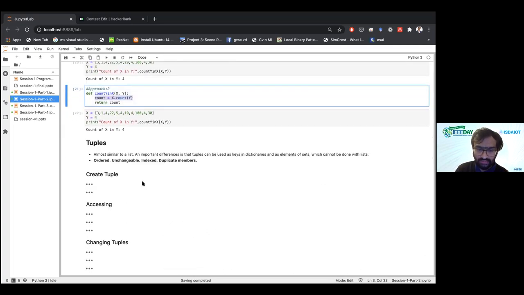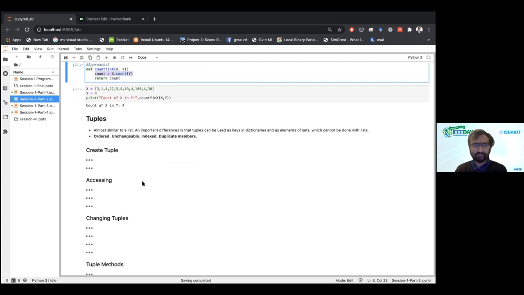Let's move on to tuples, which are pretty much the same thing. As I said in the bold format, you have got ordered. In lists, it was changeable. Now here it is unchangeable. So that's one key difference. The rest are the same: ordered, indexed, duplicate members. Three properties are the same between tuples and lists. The key difference being unchangeable. So you cannot change the entries of the tuple.